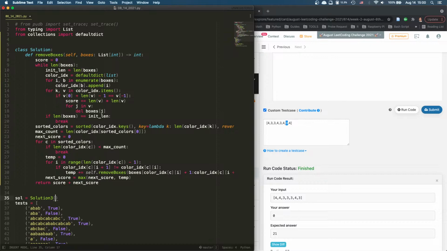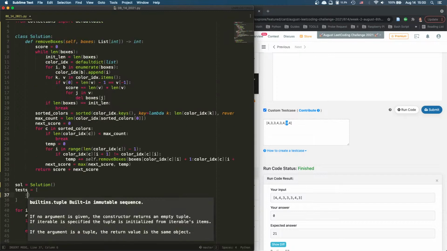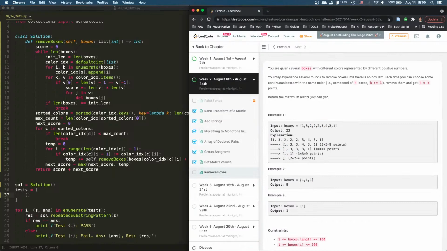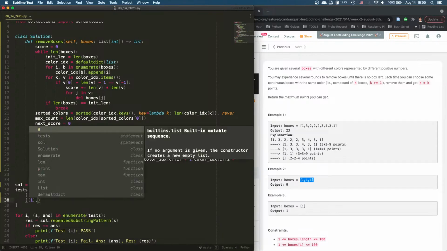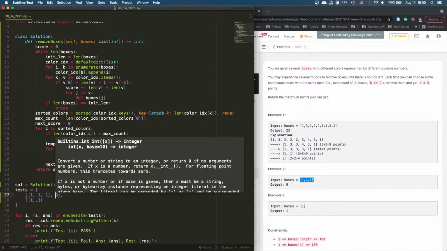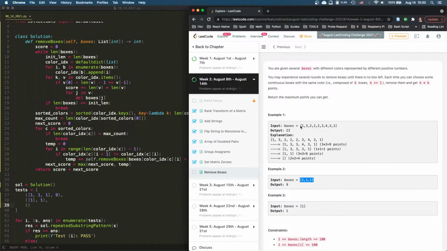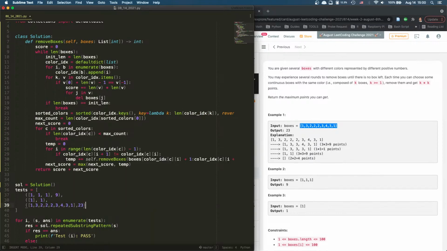Let's see. I'm not sure. Well, what I know is among the test cases, this is going to be correct. I'm very confident. The first one will be correct as well because the first one is an easy case. They gave us an easy test case. The real messy ones we have not encountered yet. 23, I believe we will pass this one as well.